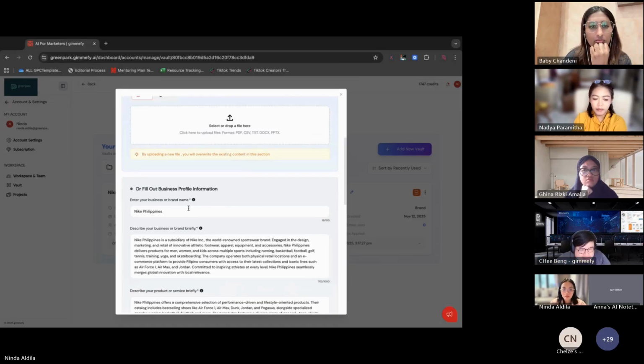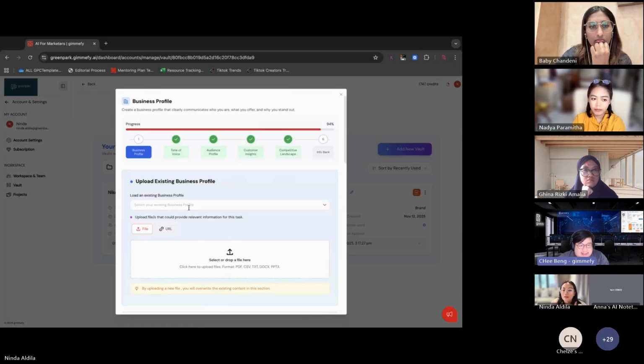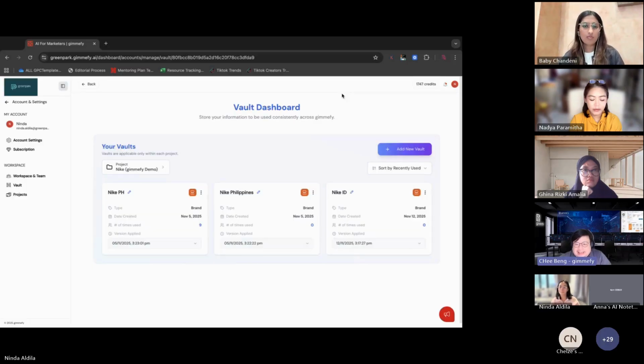Again, maybe a quicker way to do this. Actually, let me just redo this for you. A quick way to do this might actually be faster. Maybe just close this first, and then just add new vault. I think this will be a bit faster on the right side.